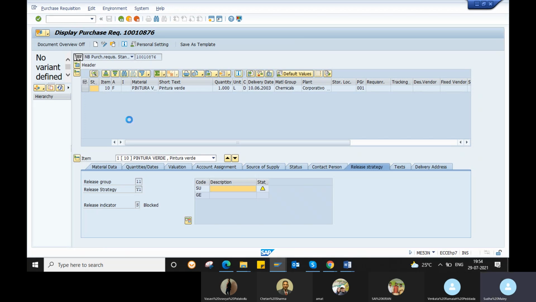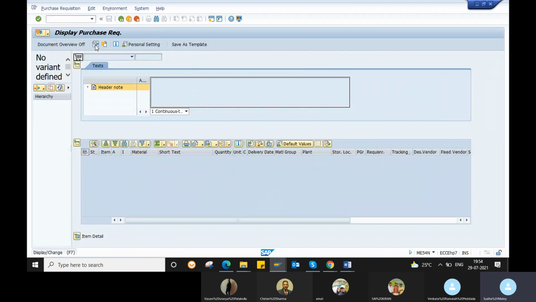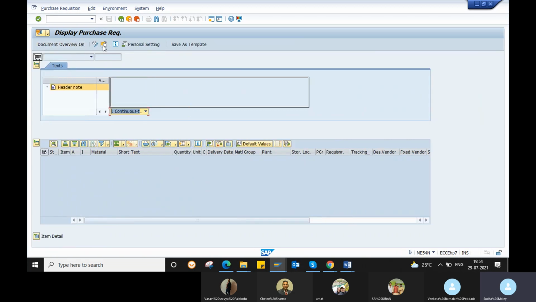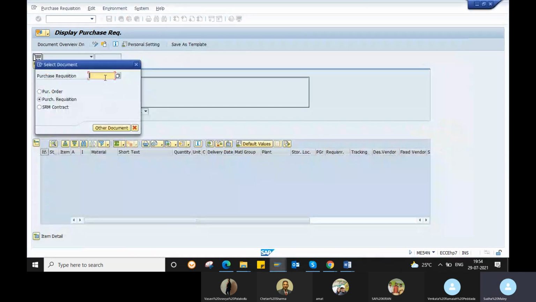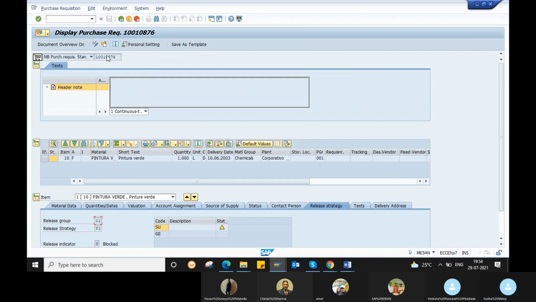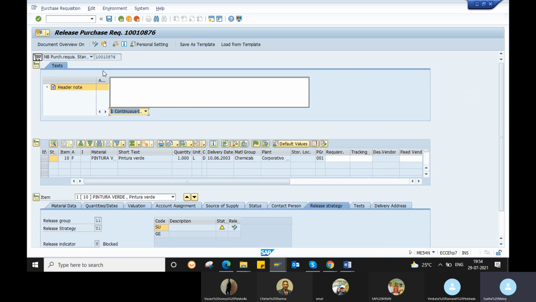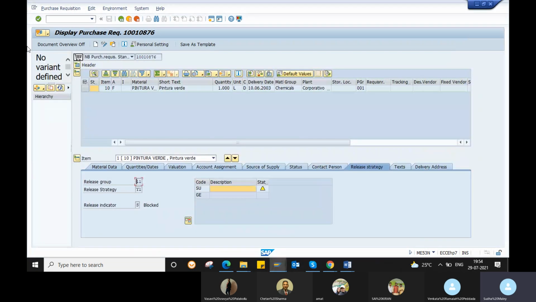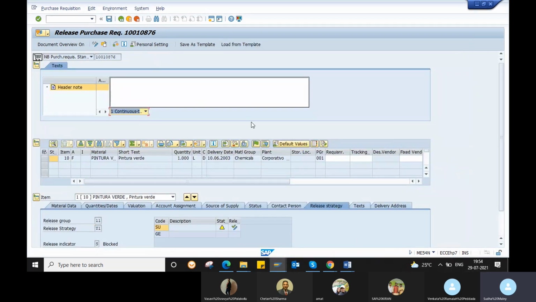Go to ME54N. It is also like the purchase requisition only. We'll give the purchase requisition number here. It is the same as ME53. Here you can see this is ME53 and this is only for display. You cannot edit. If you want to edit, you can click on this pencil button and change your data. So this is your ME54N.